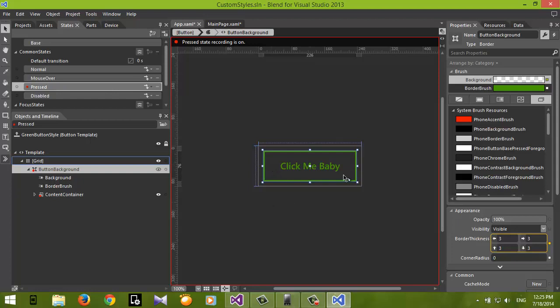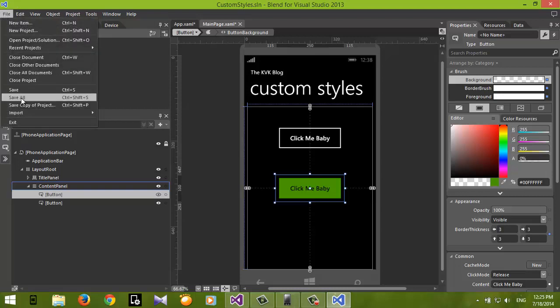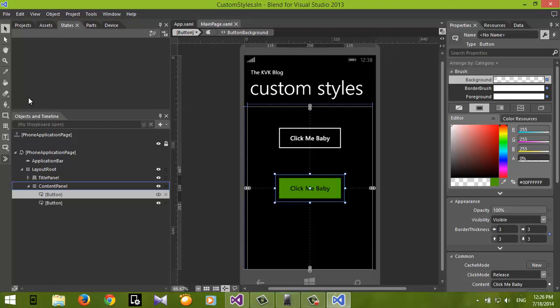So you can now exit out of this editing mode. To do that, on the objects and timeline panel, click on this button. It states return scope to phone application page. That means I'm going back to the phone application page. So I'm now done editing. I'm going to click this and I will be in the MainPage.xaml. I'm going to press Ctrl Shift S or go to File and Save All to save these changes.